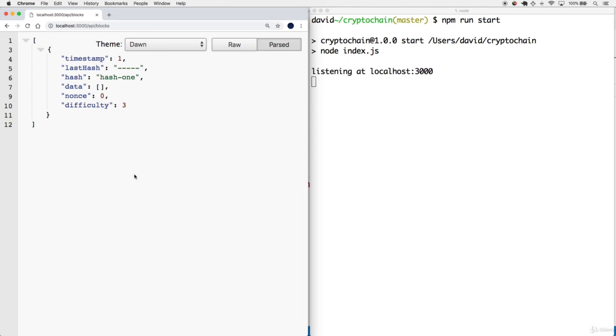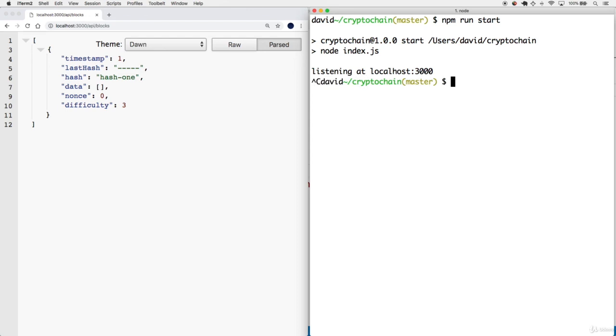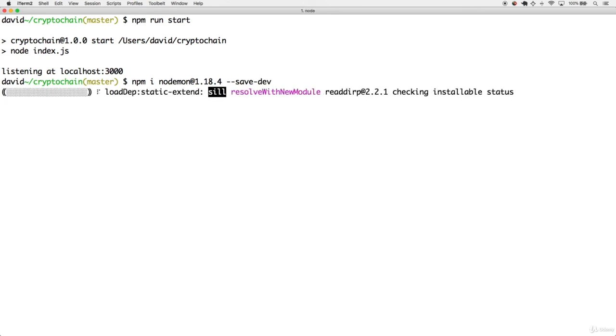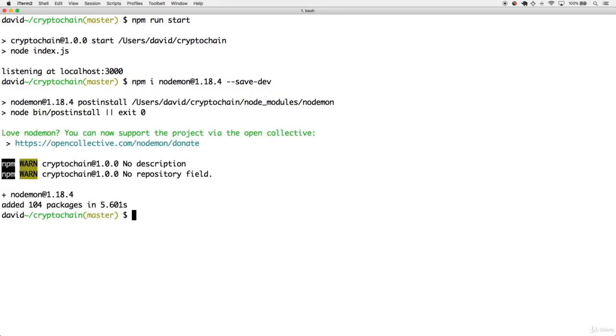All right, before we move on, let's install a development dependency called Nodemon. So go ahead and kill the server, and then we're going to install a module called Nodemon at version 1.18.4. And then this is going to be a development dependency, so use the save dev flag. Nodemon is an alternative node engine that reruns the entire application after updates and file saves. So this is going to save a ton of time while we're developing the application code, because we won't have to manually rerun the entire app after adding new features.